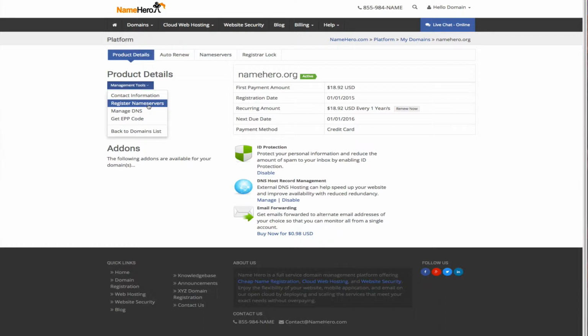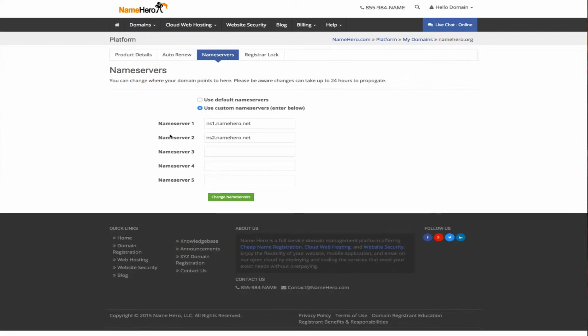Now, if you don't want to have private name servers, that's fine. You don't have to. What you can do is go right here to name servers and just set them to ns1.namehero.net and ns2.namehero.net. You can just set those and don't have to worry about registering them if you don't want those. That goes up to you, but for this video demonstration, I'm just going to leave them at ns1.namehero.net and ns2.namehero.net so we can get up and going.